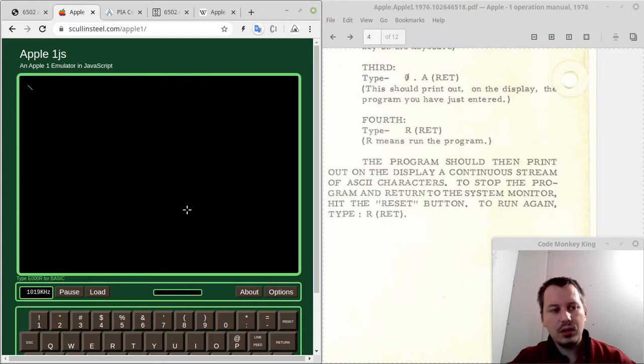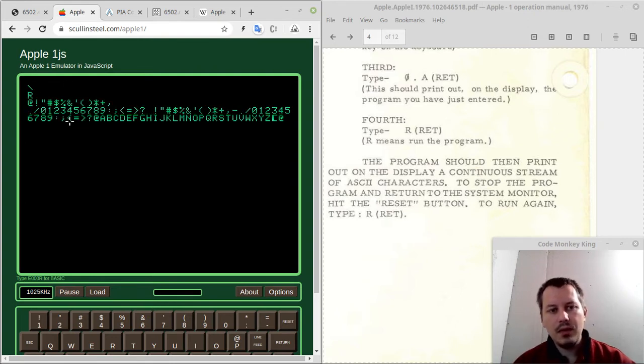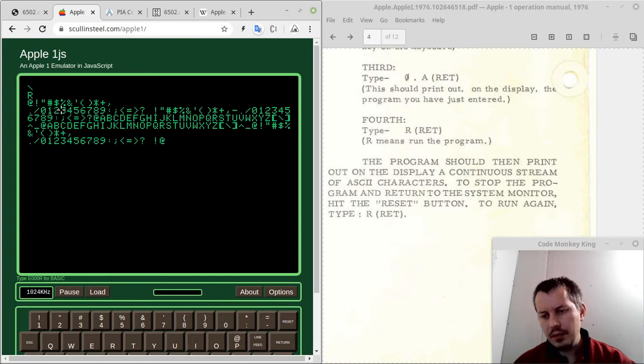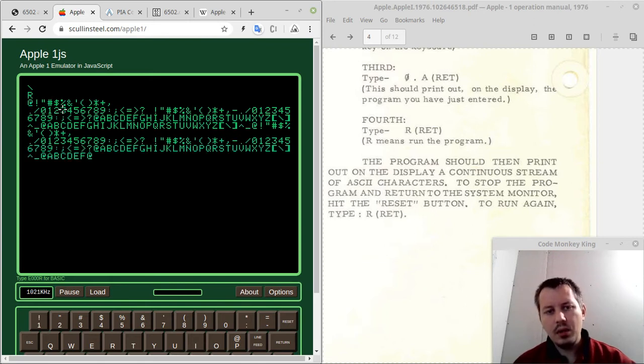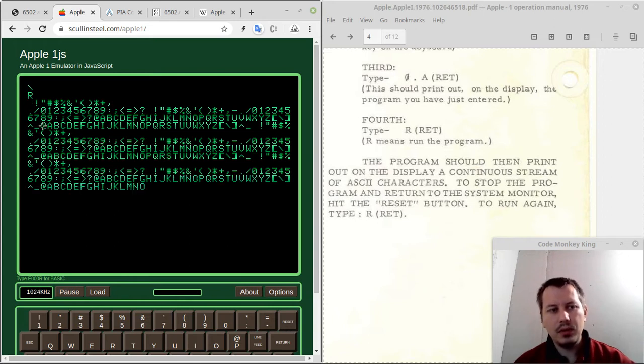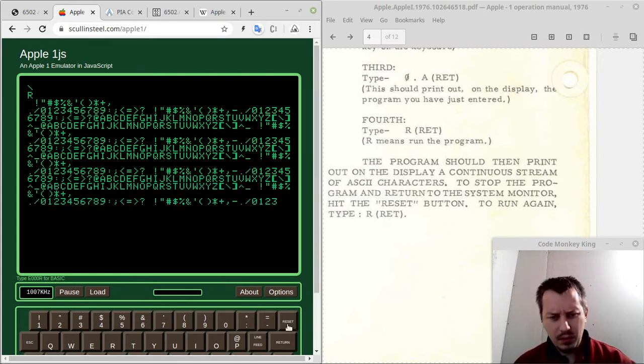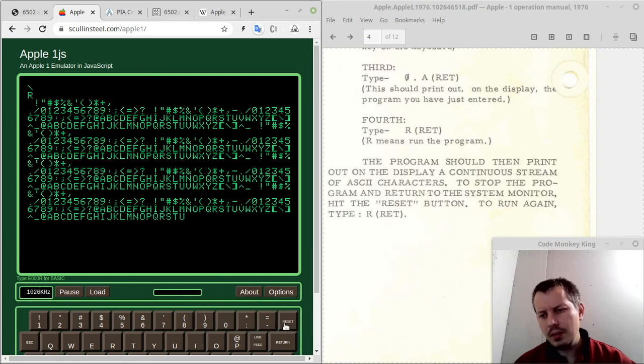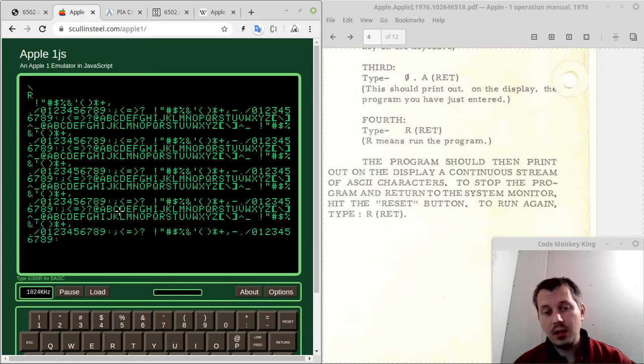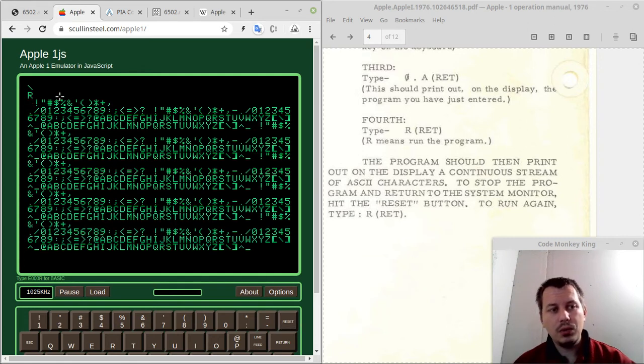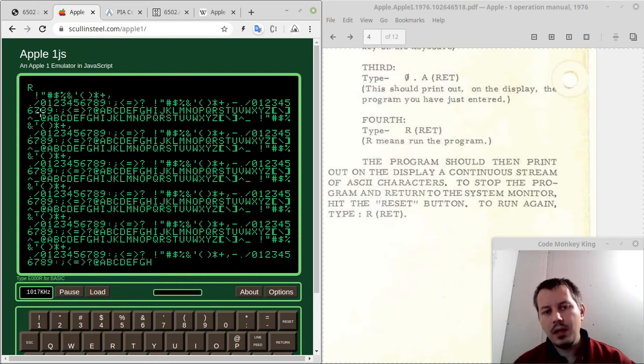And which it does. And let's try R again, and it still does the same thing. So the program is still in the memory, so I can run it. So even if I reset the computer, it's still, well, probably not reset the computer. Well, I'm not really sure what this reset button actually did on Apple One. But anyway, we still have the program being in the memory.